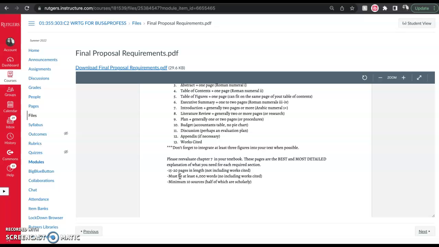This includes everything, starting with your cover letter, even though it doesn't get a page number. Everything in your final document, except the works cited, should equal 15 to 20 pages. And when you highlight all of that, minus the works cited, it should be 6,000 words. Remember, your midterm needed 8 sources, your final needs 10. You can always have more than that, but half of your sources should be scholarly or peer-reviewed.